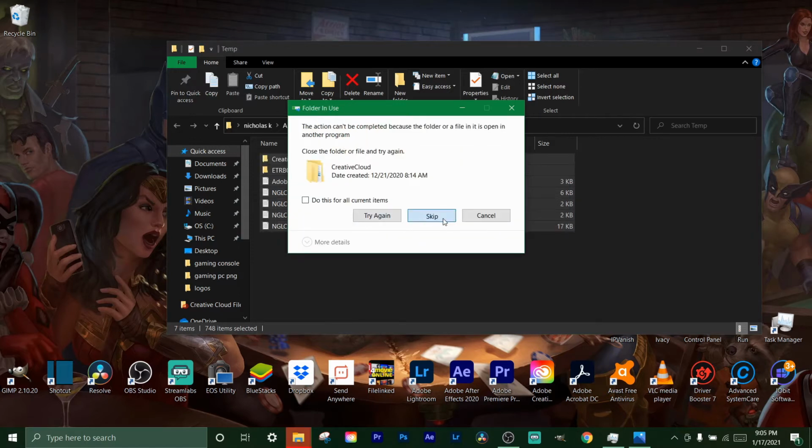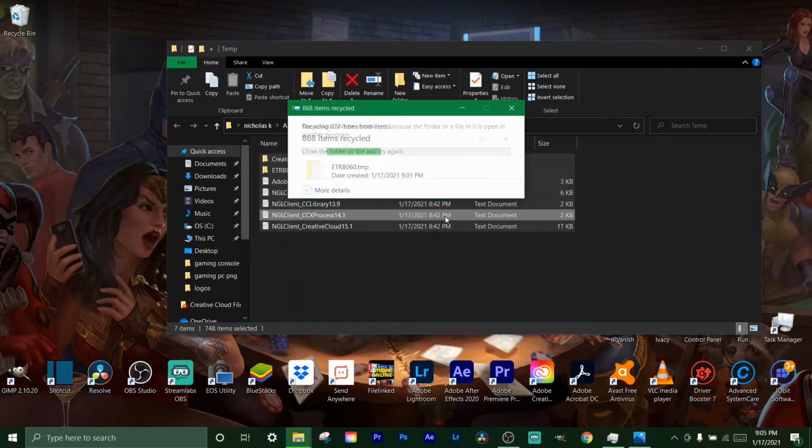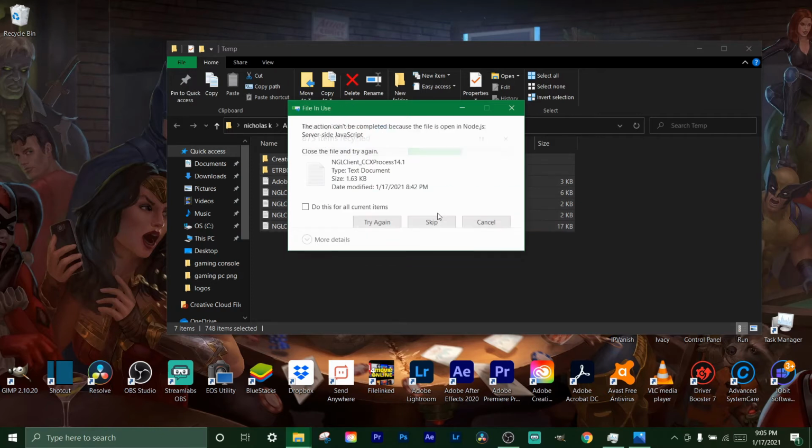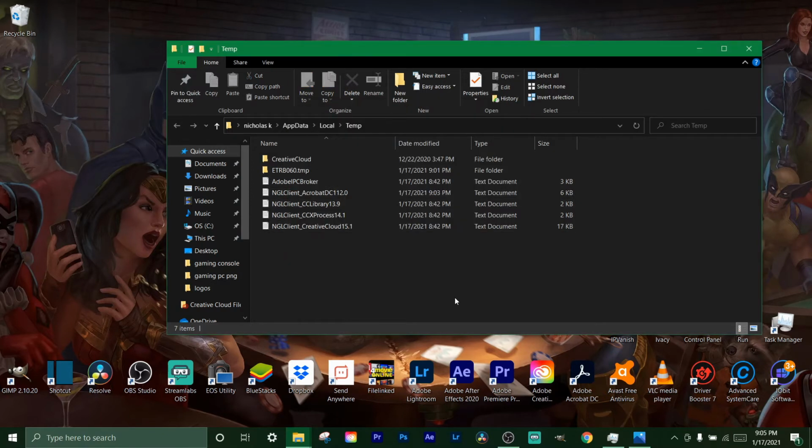Same thing, you can just click anything that pops up. I just click skip. It really doesn't matter. You're only going to have a couple left in this folder at the end. Alright, and now we only got about 6 or 7 things left in here.